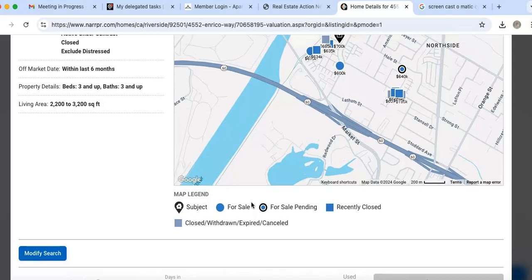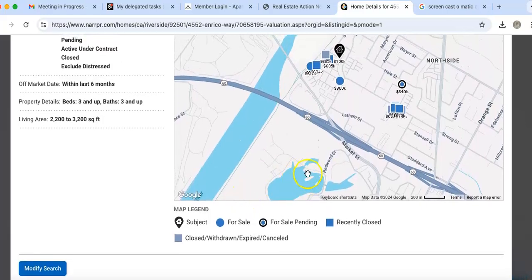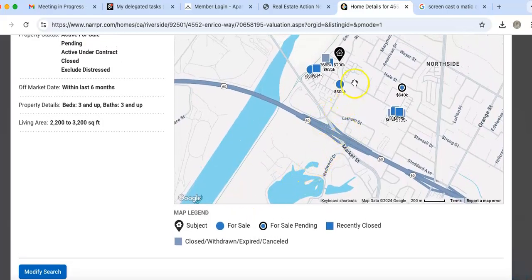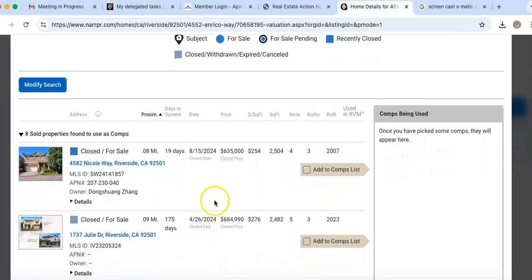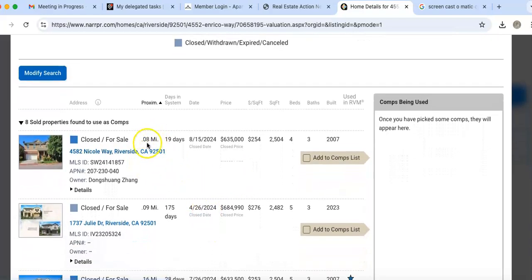So if you look at the map now, it shows properties within a certain radius that fit that criteria. There are several that are in his community. Right, there's his house there. And you've got some that are maybe a block or two away in a different community perhaps. But that gives us quite a few comps. And then if you look here, it starts with the closest. So this is 0.08 miles away. So it's right down the street really.